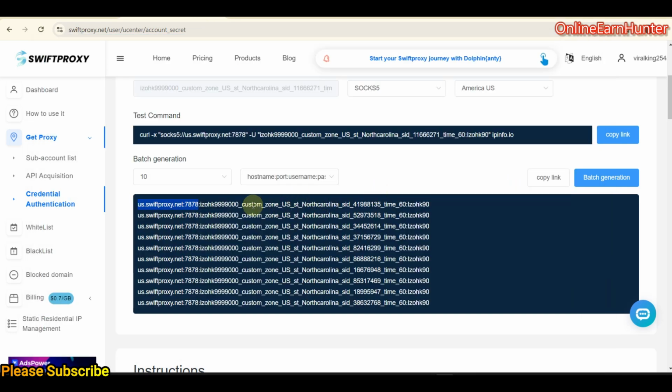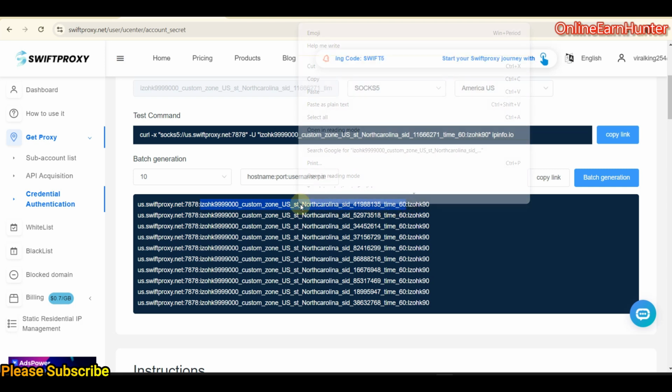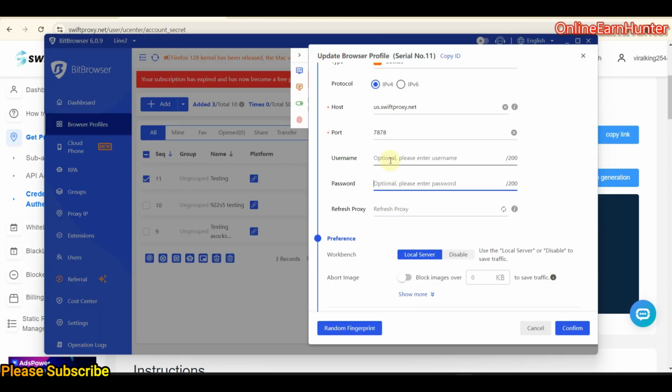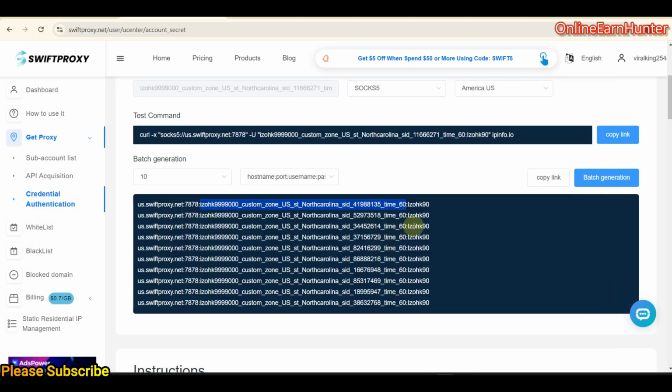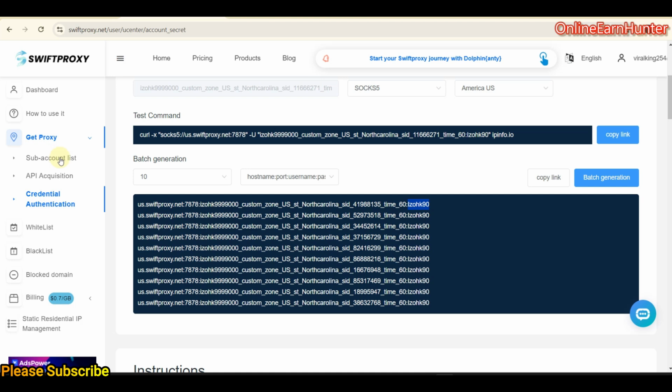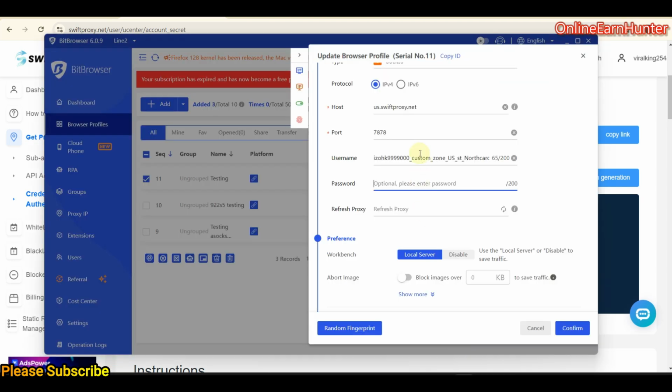Now this is the username here. The username is the one up to there. Cut it, then paste the username here. Then you go to password. The password is the last one here. I've shown you how to create the username and password for your account under the sub account list here. Like that.